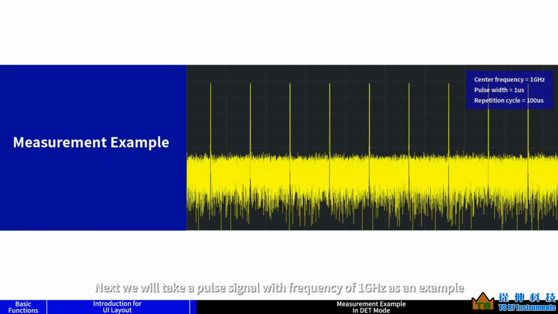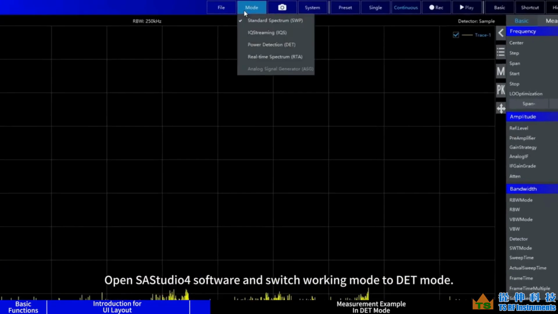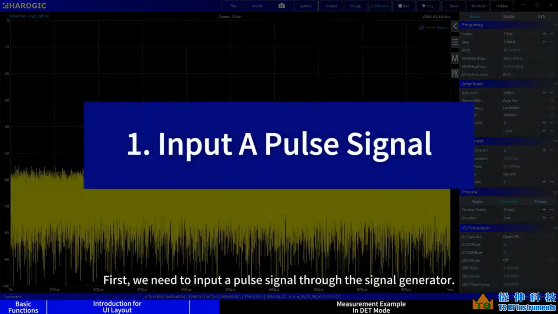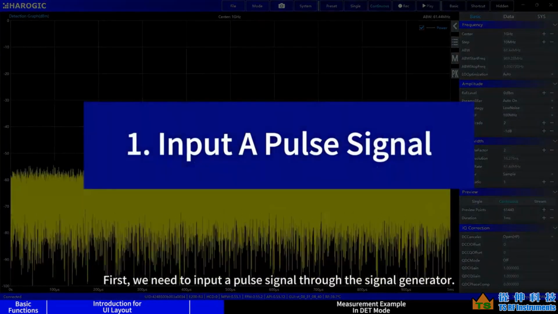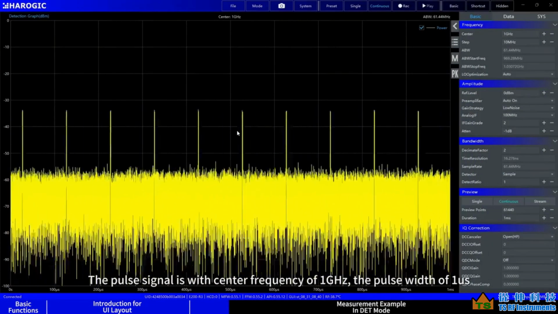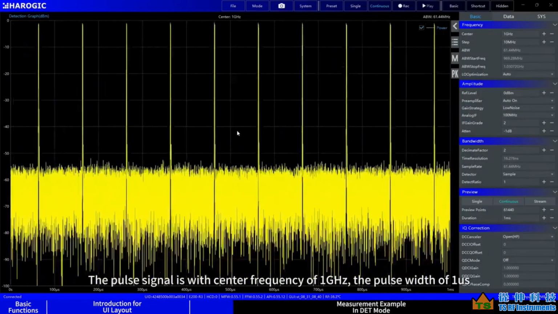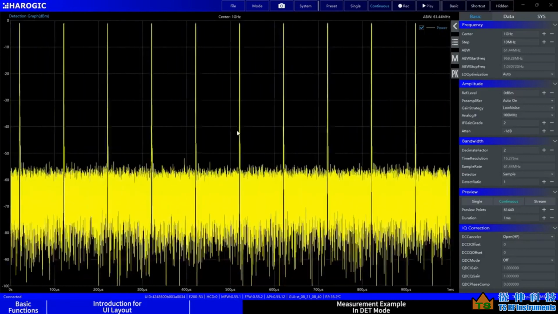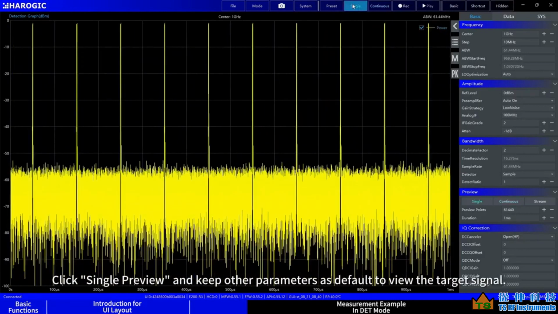Next we will take a pulse signal with frequency of 1 GHz as an example to demonstrate a measurement example of DET mode. Open SAStudio software and switch working mode to DET mode. First, we need to input a pulse signal through the signal generator. The pulse signal has a center frequency of 1 GHz, a pulse width of 1 microsecond and a repetition period of 100 microseconds. Click single preview and keep other parameters as default to view the target signal.